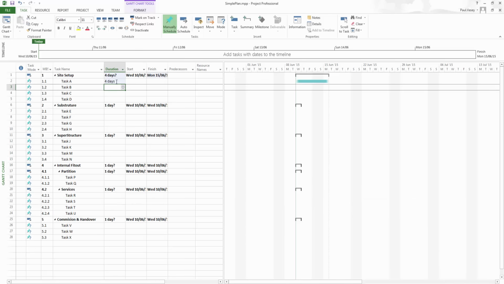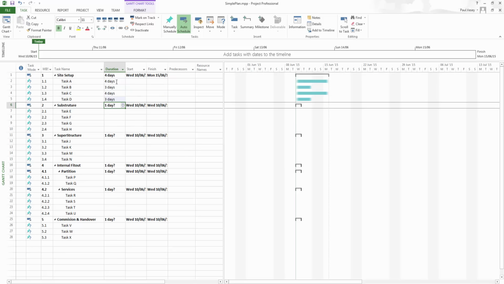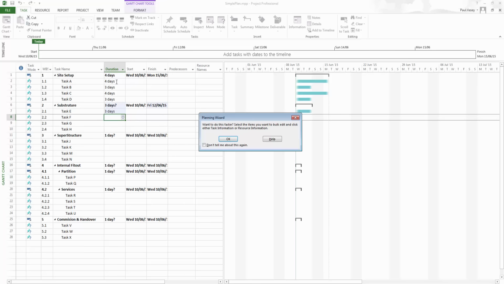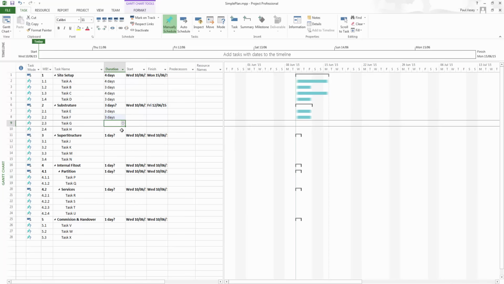So 4, 3, 4, 3. I'm going to move down to task E now. 3, 3. Now, if you start repeating data, as I did there, it'll ask you, do you want to do bulk clicks and things like that? I tend not to, because it can make things a little bit nasty.